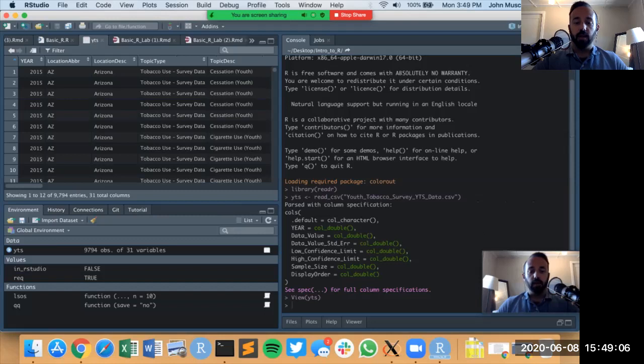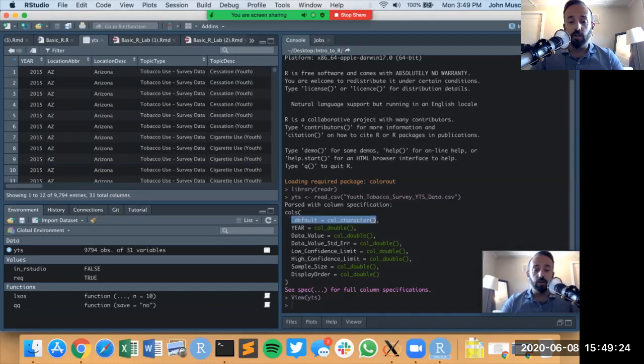It ran the command and we see this verbose output that said, I parsed the columns with this specific specification. What it does is it guesses based on the first 1,000 rows to see, oh, I think this data value is actually a number. I think this is a number. I think this is a number. And the default for all the other columns is, I just want to keep that as a character. I don't think it's a number.